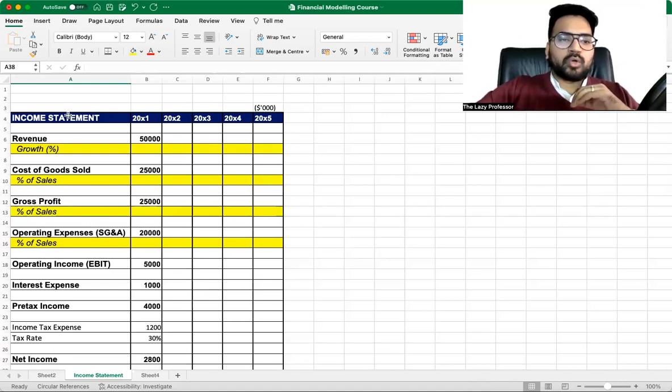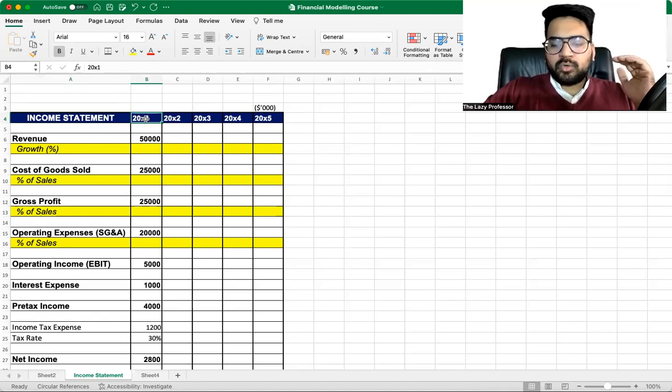One more thing which I want to talk to you about is, suppose this is an income statement. Now you don't want it to be left aligned. You can change the alignment. You can make it center aligned, or the years you don't want them to be aligned. Select all of them, make them center aligned. Okay, this could also look good.